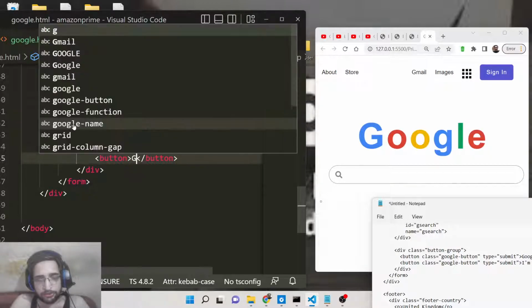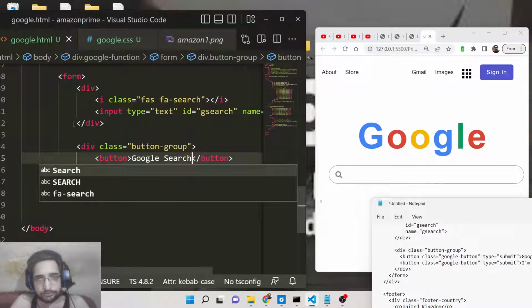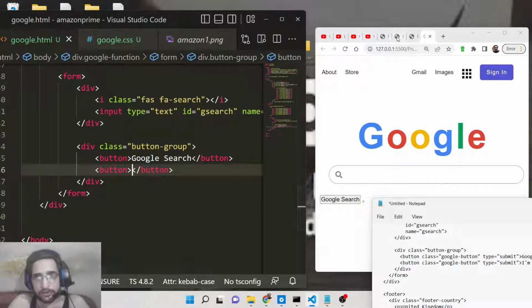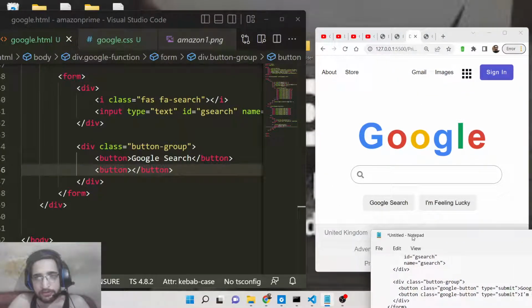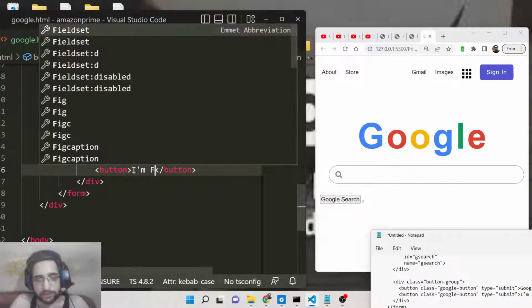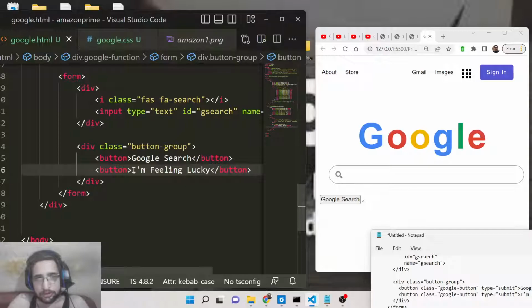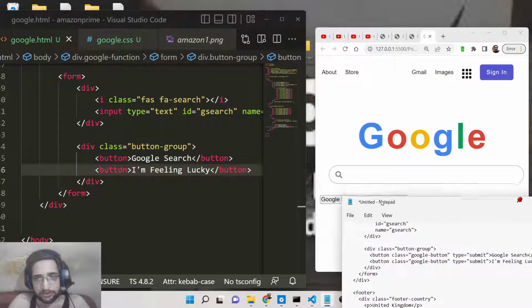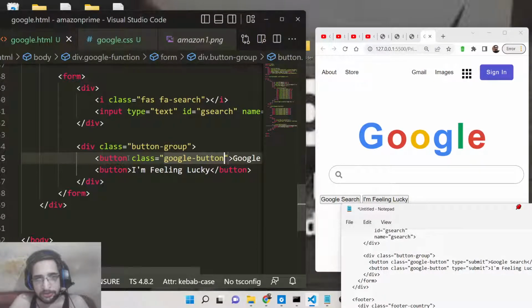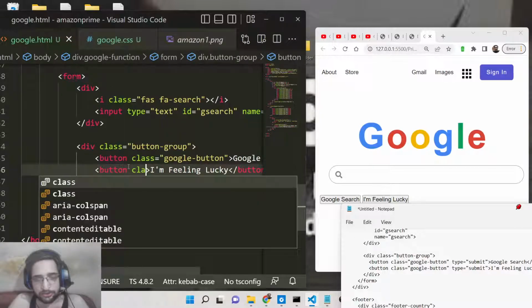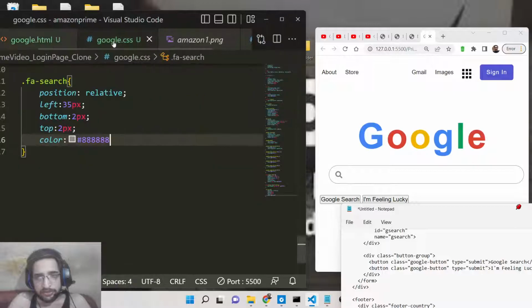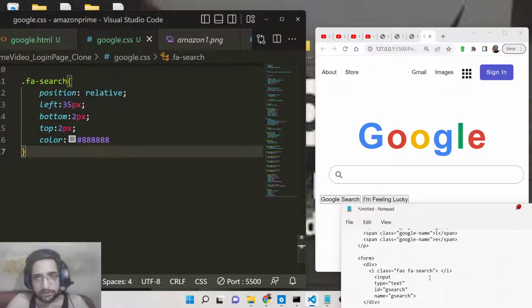First, this will be for Google search. This is the first button, and the second button will have the text, I am feeling lucky. So these two buttons are there, guys. You can now see we need to attach classes to each of these buttons, which is Google button, and also to this one as well, Google button. So now we can style this inside our CSS.